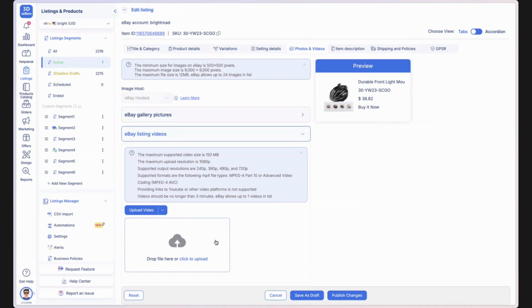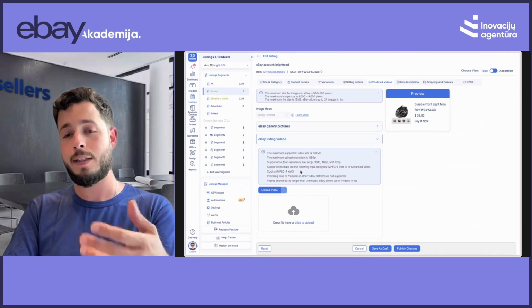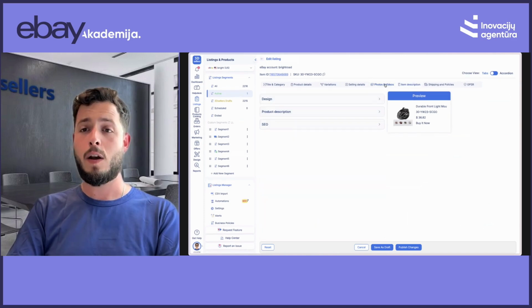3Dsellers is compatible with the videos of YouTube. You can upload them here, and then 3Dsellers will send them to the servers. eBay will approve it, and you can display it on your listings. Very nice. We also host them, so you don't need to worry about anything about it.